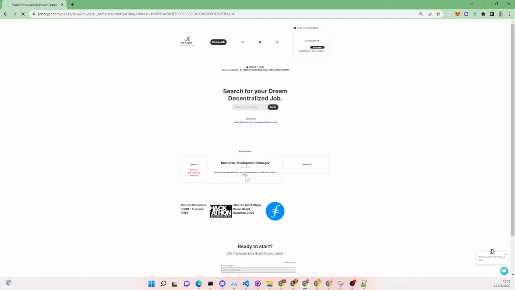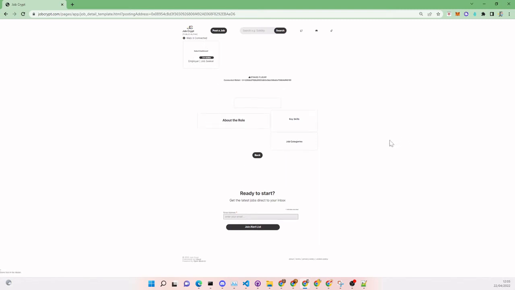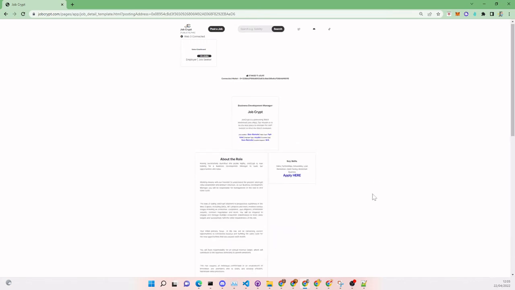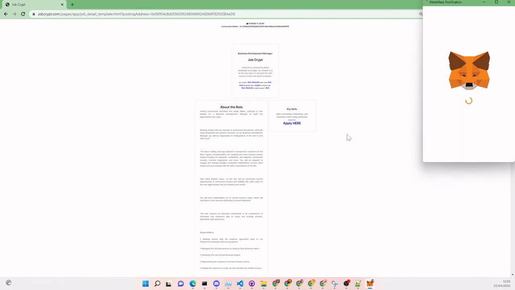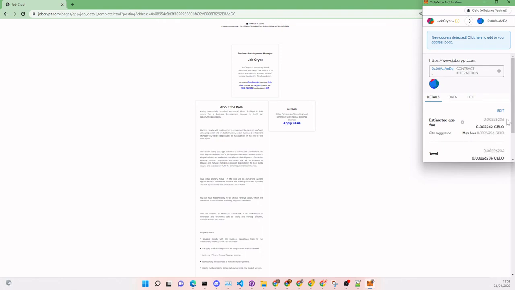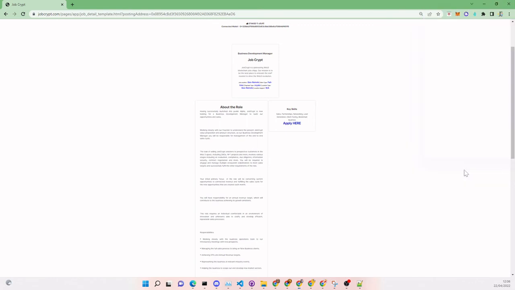So if we select a job that we want, we then engage our MetaMask again. And then we simply click apply here. We then wait a little while as the transactions are going across on the blockchain.